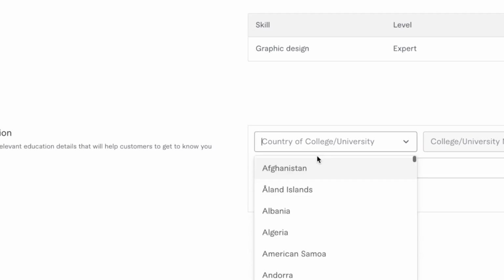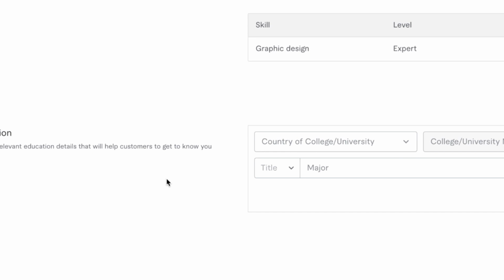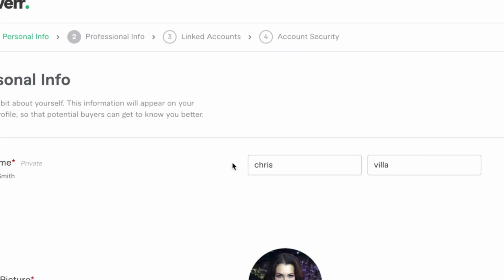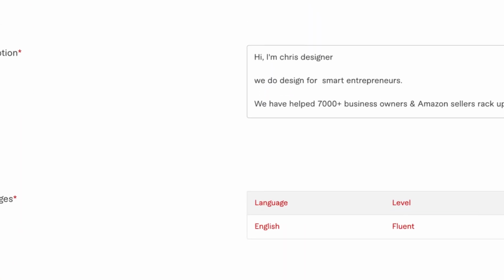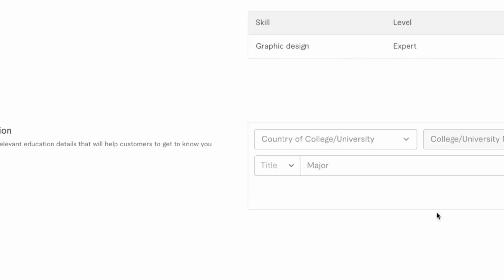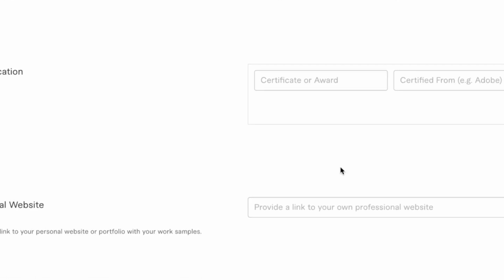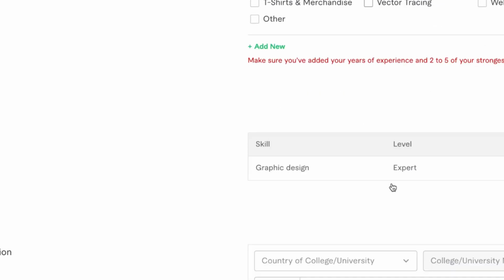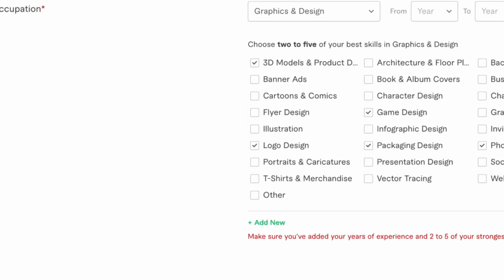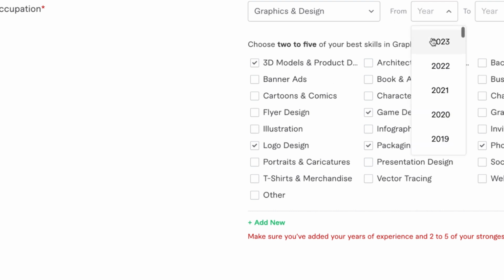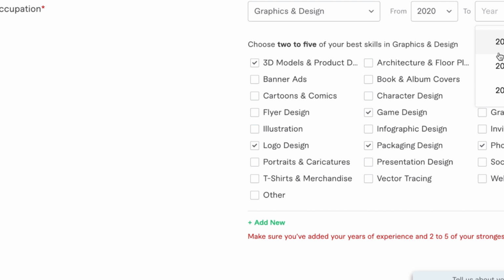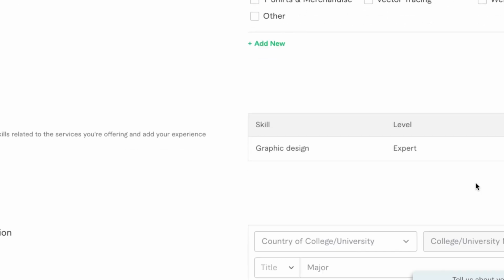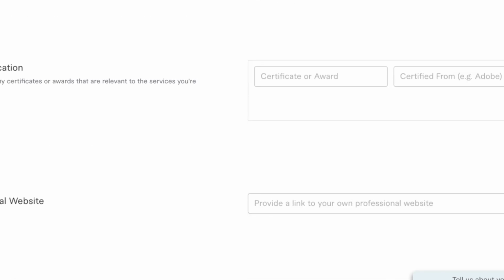Show them the country. This is if you go to school. You can see right here. Just make sure you have that. You can add all this if you have them. Okay. Just make sure you pick 3 to 5, and you have the strongest skill. Make sure you put the year.